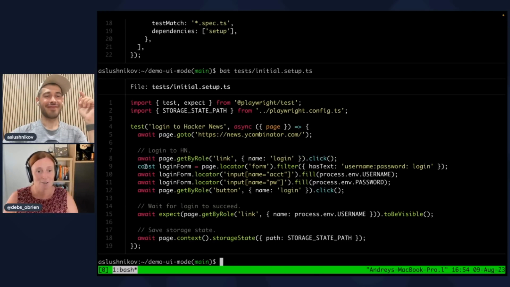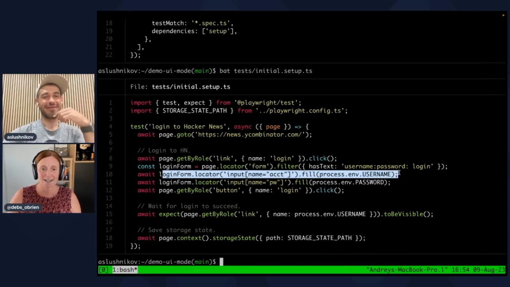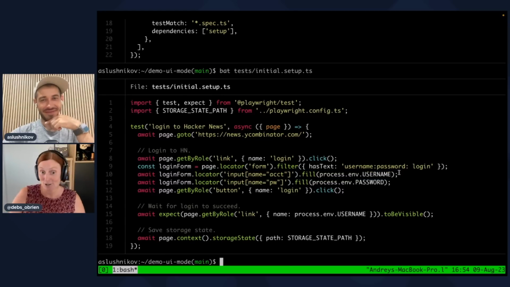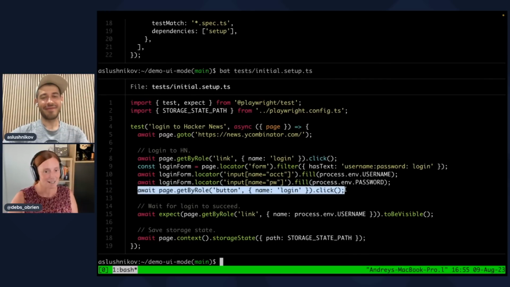Then we're going to find a form with a filter has text of the username and password login. And then we're going to find the input, and we're going to fill it in with process.env.username and also the password with process.env.password. This is because we don't want to show you our username and password, so we're using .env to hide that as our little secret. And then we're finding that login button, and we're going to click it.